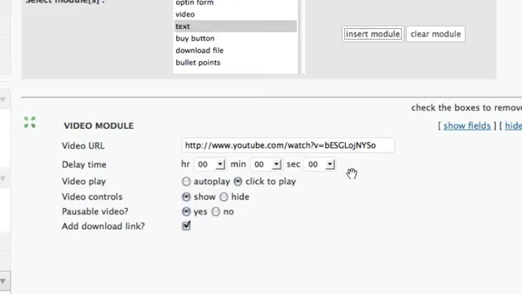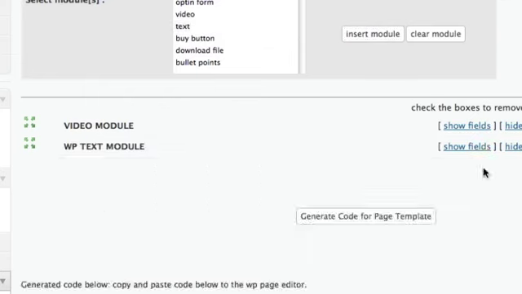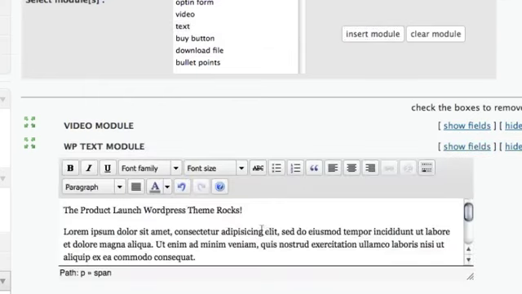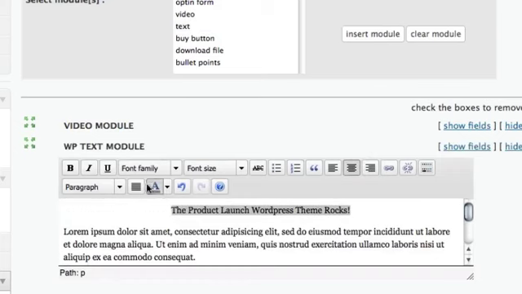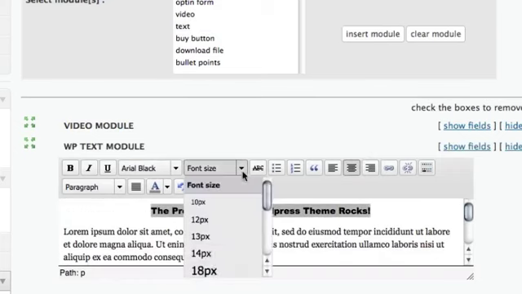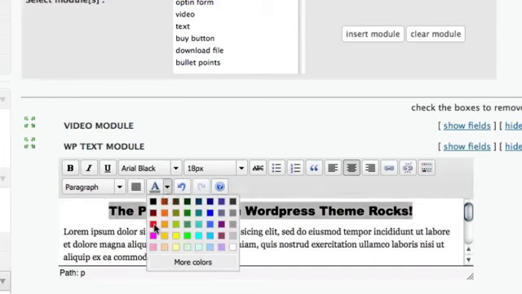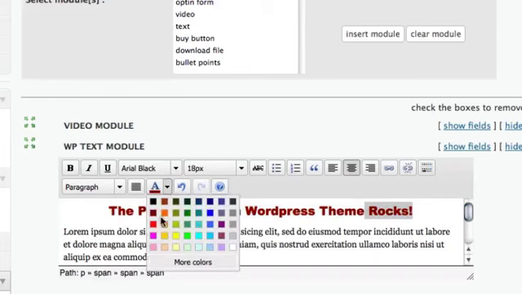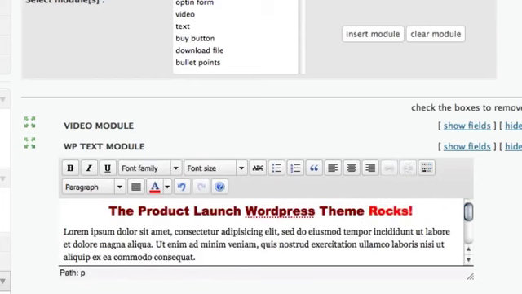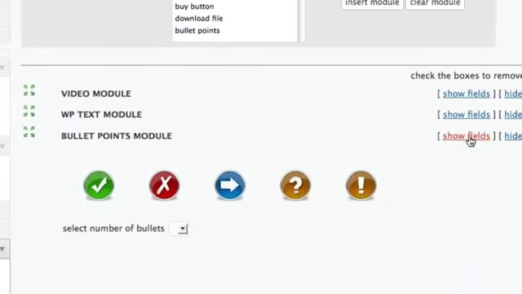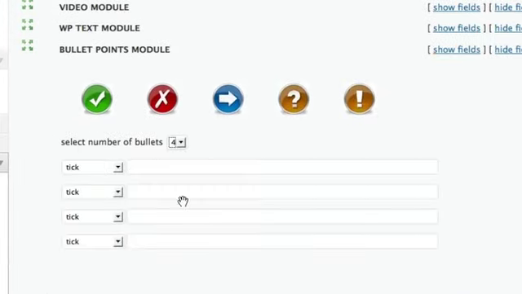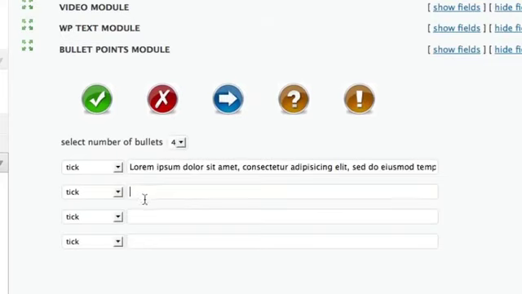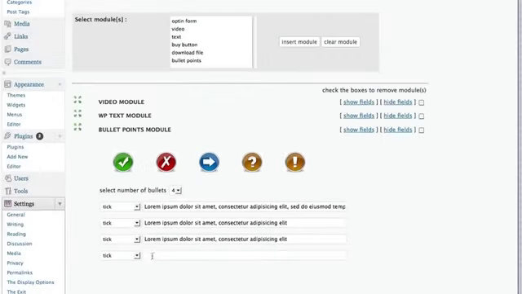Now I'm going to add a text module. So, I type any text I might want. This is a standard WordPress editor, so you can change fonts, colors, etc. Then we enter the bullet points module. I'm going to choose 4 bullet points, and the theme allows me to select whichever icon I want to display next to each bullet point.